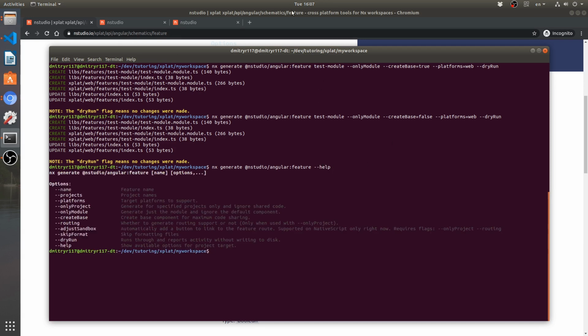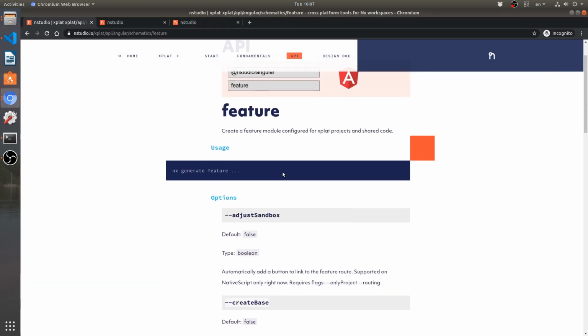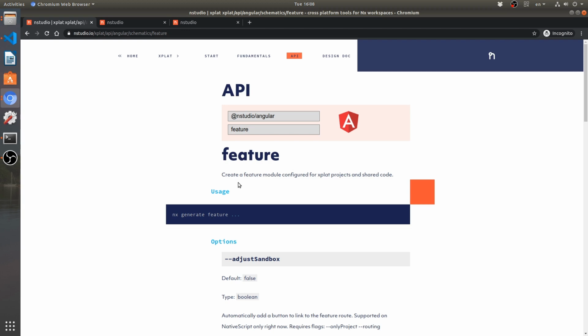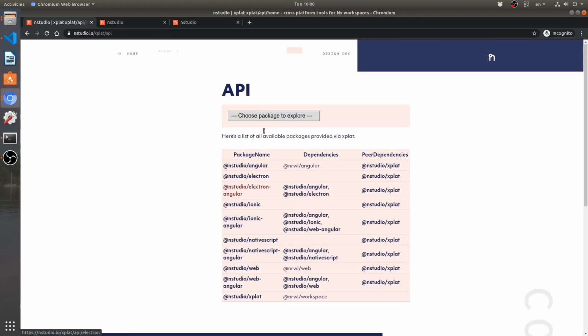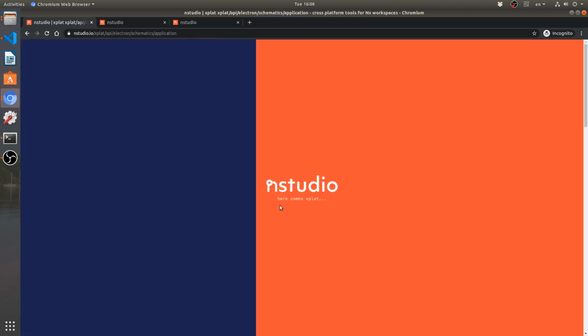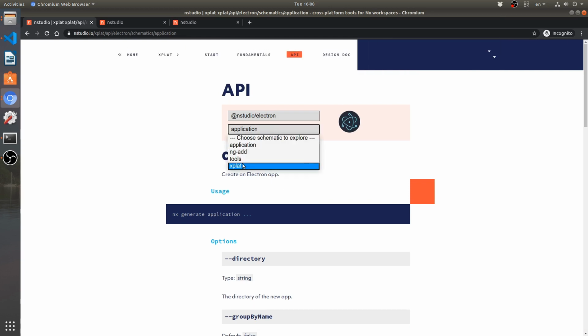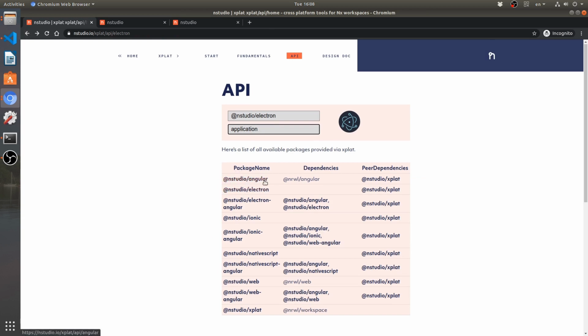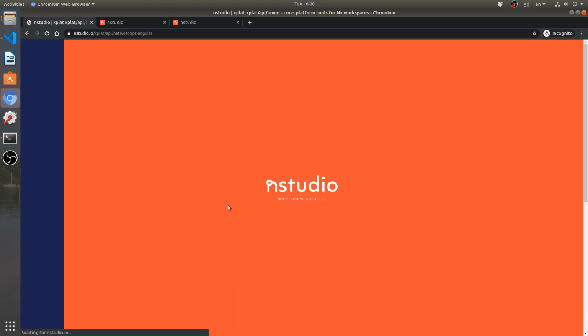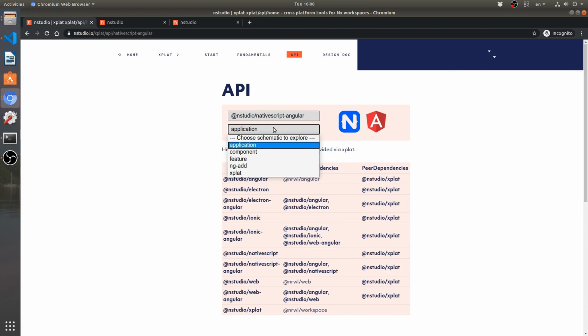Okay, so this is it for generation of different code schematics inside the Xplat. You can check the API for further instructions. Over here we have the Angular, also we have the Electron Angular, although one of the most important ones is actually this one, because the rest of them just have schematics for actually setting up the application and not much else. But the one which is the Nstudio Angular is the one with pretty much all the parameters that you need. This one and another one is also native script Angular. This one has schematics for components and features as well.